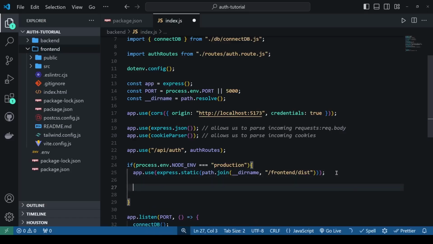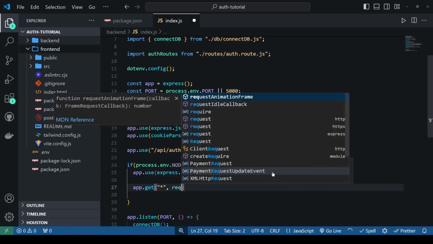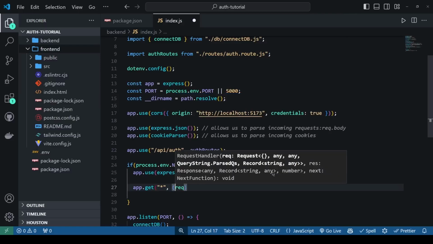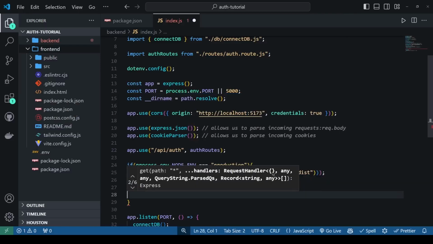And then we will just say app.get for all the other routes other than the API auth. We would like to render the React application. So I'll just say request and response. Let's just get that. This is the controller function.